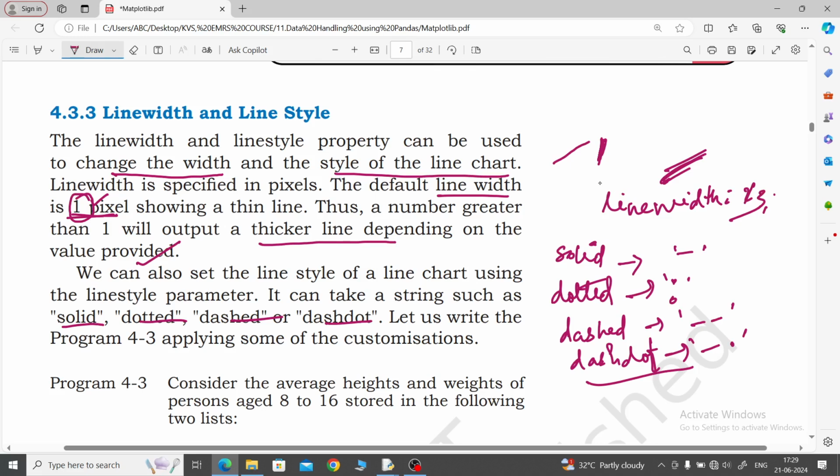So these line styles also you can use. You can write solid, otherwise you can use this one, dash. You can write dotted, otherwise colon. You can write dashed or double dash. You can write dash dot or these symbols. So these are the symbols. That one we will see now.